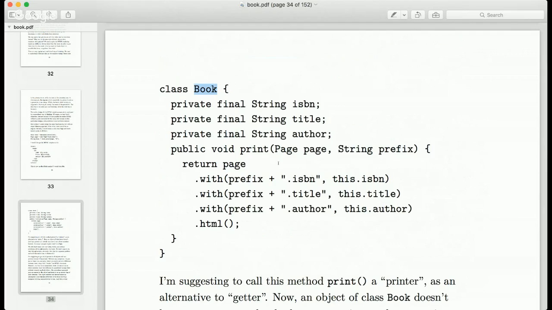But the right way, I think, is to use printers instead. The printer is a method which stays inside the object, which knows which attributes are in there, which doesn't show these attributes to anybody else.